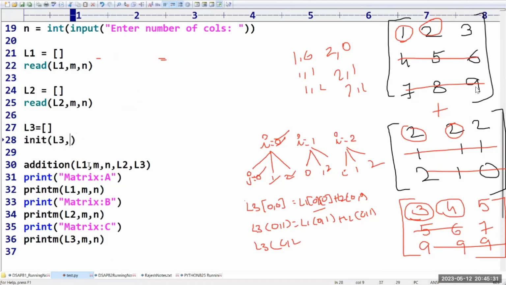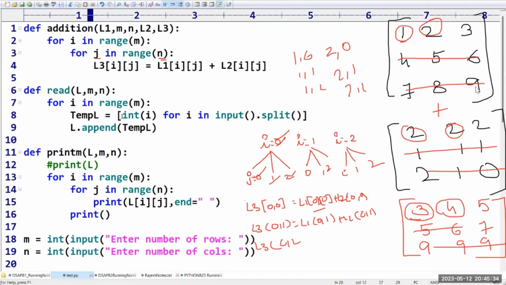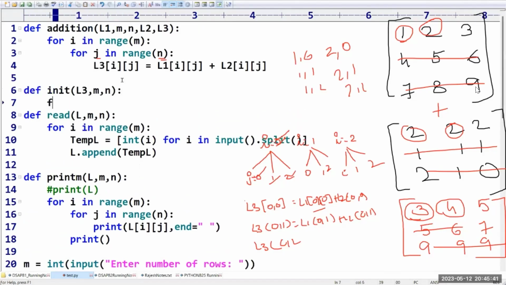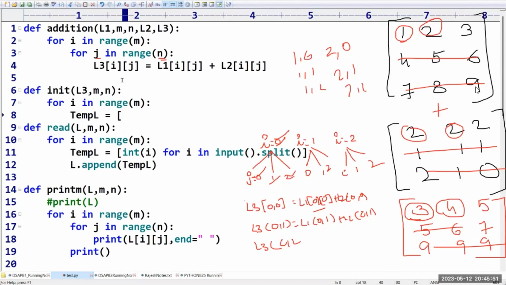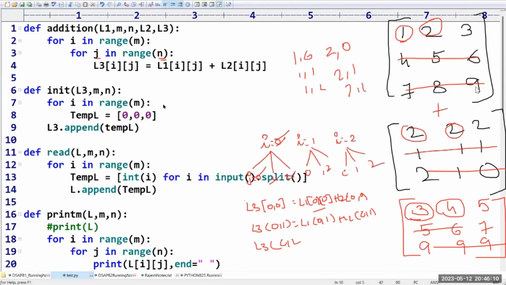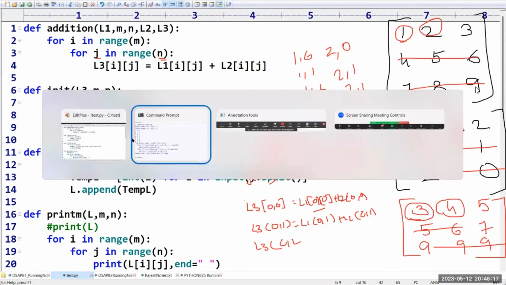What is this init method going to do? It will initialize all the values. So def init method, I'm taking L3, m, and n. For each i value in the range of m, the temporary list will become 0, 0, 0. Then L3 dot append of the temporary list. It is going to execute n times, I think. Now, it is going to work, temporary list variable. Now let us see what will happen.